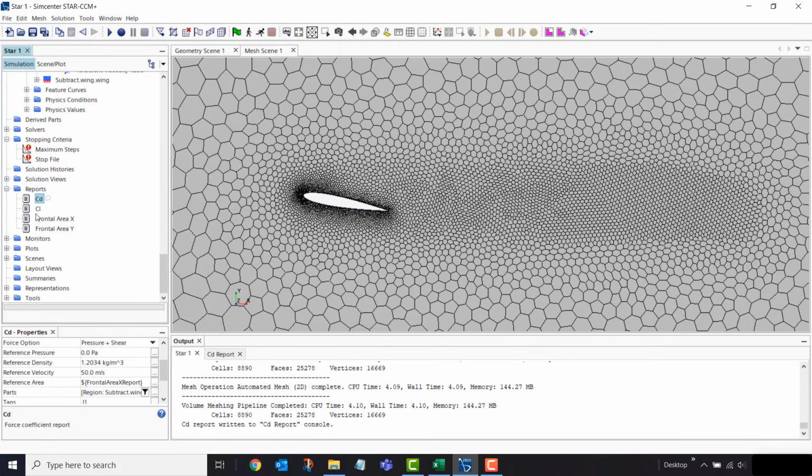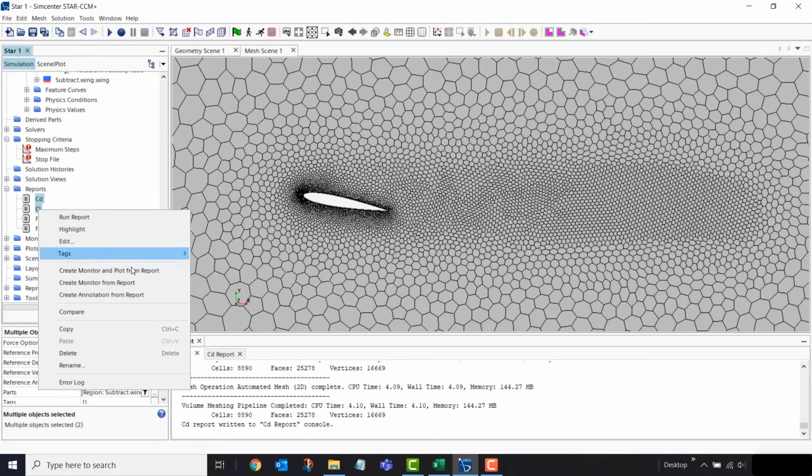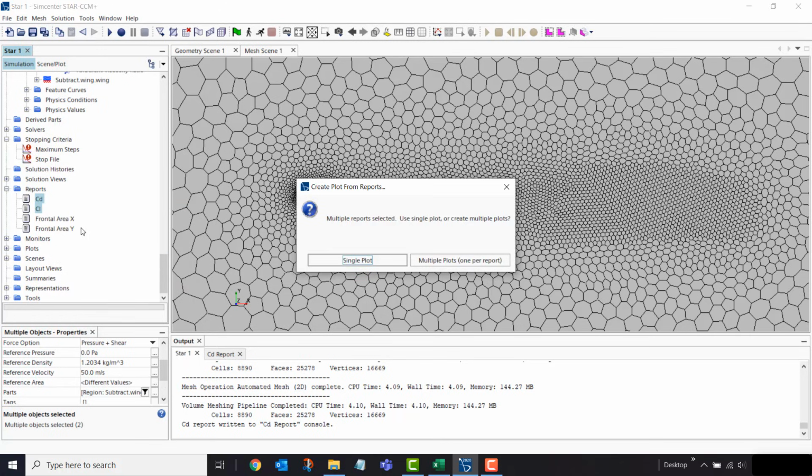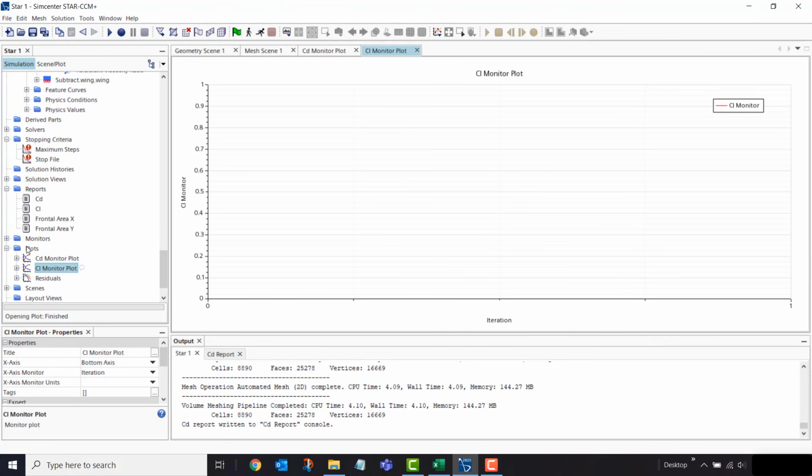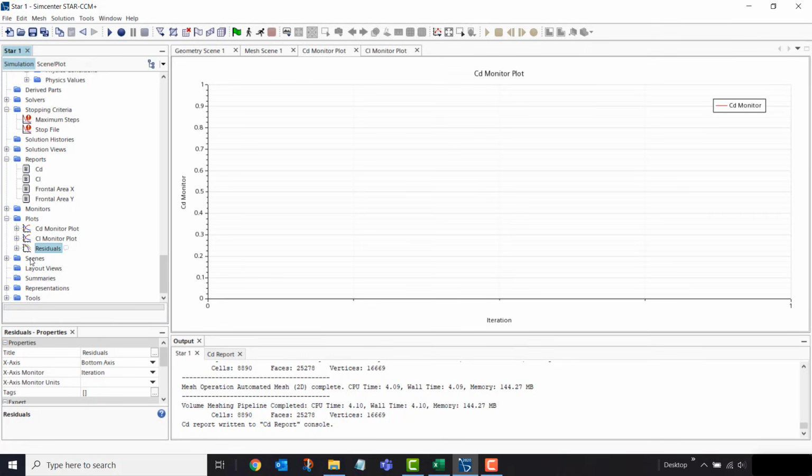But to go all the way with this, I can create a plot from that monitor, and that will show me a visualization of an actual plot on the screen. So let me go ahead and do that. I'll control click both of these, right click, and create monitor and plot from a report. Now, since I did both at the same time, it'll ask me if I want to put them both in one plot or multiple plots. I'll say multiple plots, just my own personal preference. And now it's gone ahead and created a CD and CL plot. There's also a residuals plot down here. I won't get into residuals and what they mean, but that's one of the things that it creates by default.